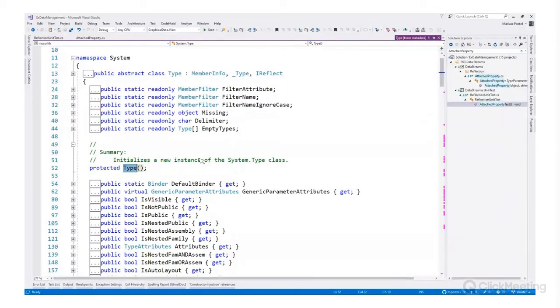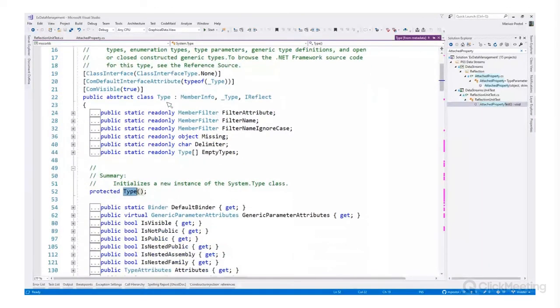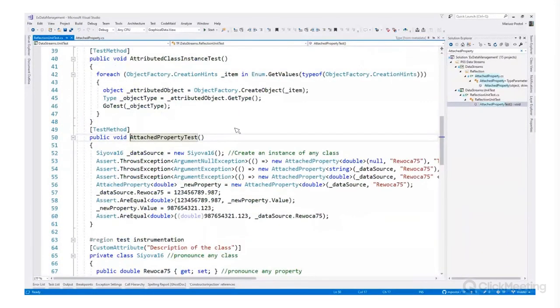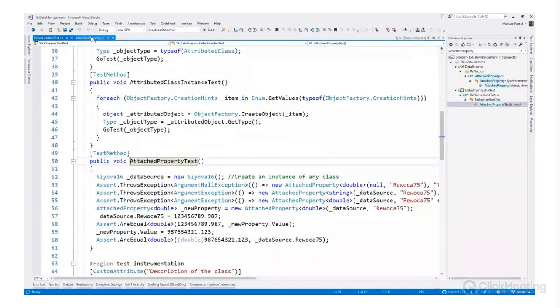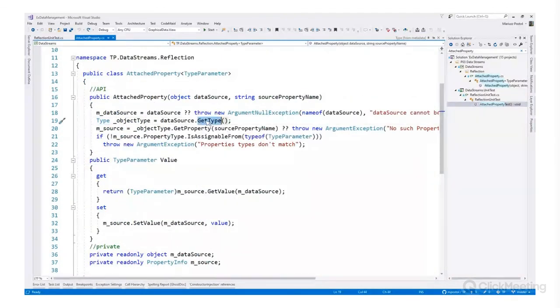We must get the object of this type from the environment in all of the cases. And here is one example, an attached property. Here we are using GetType of this object, data type. Another possibility to get an object of the type is using the special word nameof. Nameof also provides an object of the type.